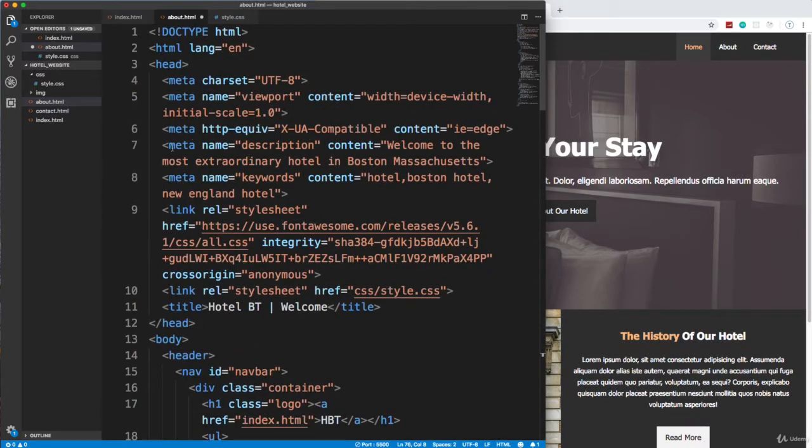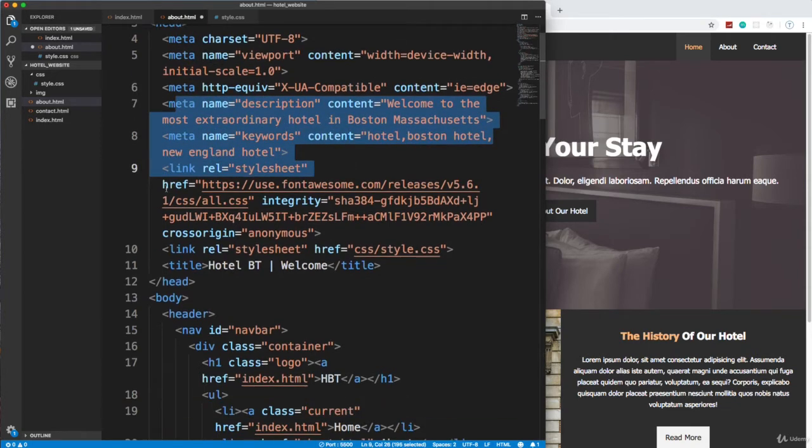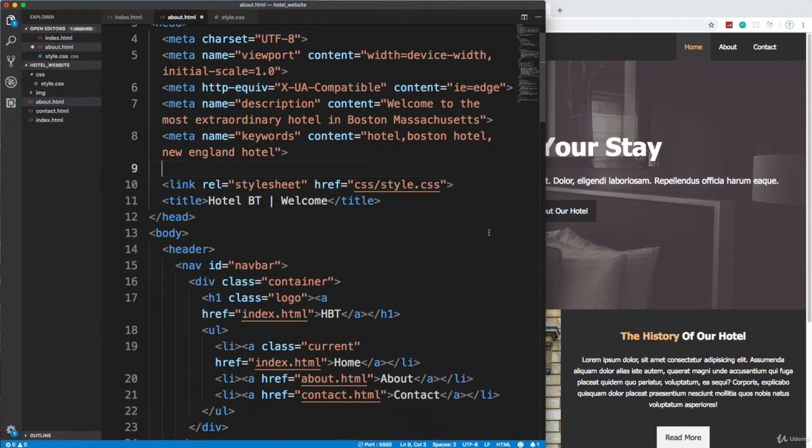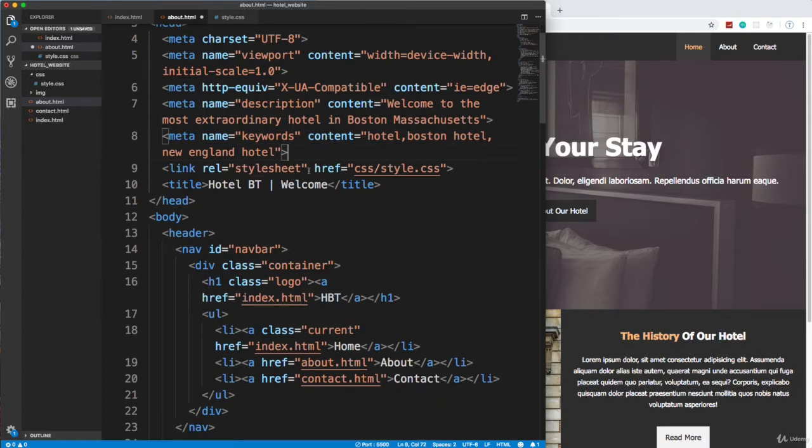Now if you want to leave the same meta tags, description, keywords, you can do that. We don't need this link to the Font Awesome because we're not using any icons on this page. So we can completely get rid of that. We want to keep the reference to our style CSS because that's where all of our custom styling goes. For the title, I'm going to change the Welcome to About.